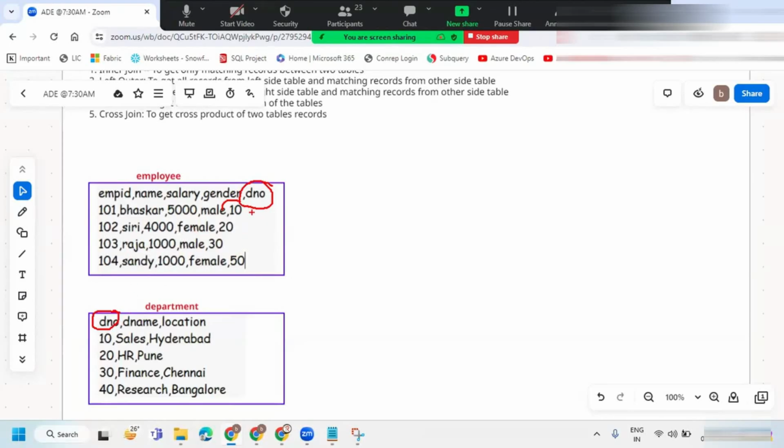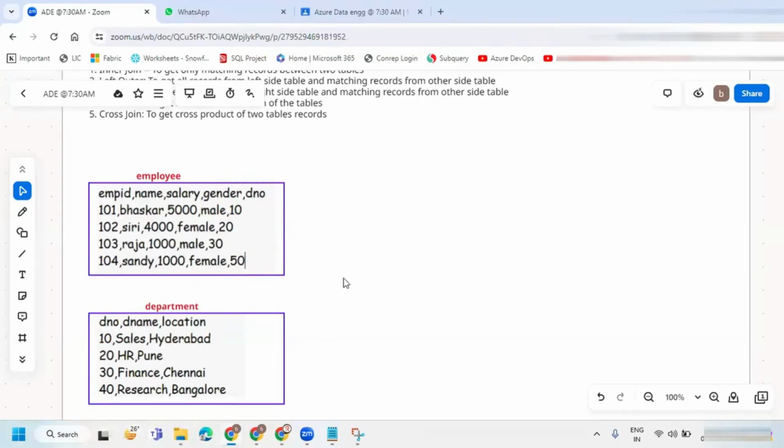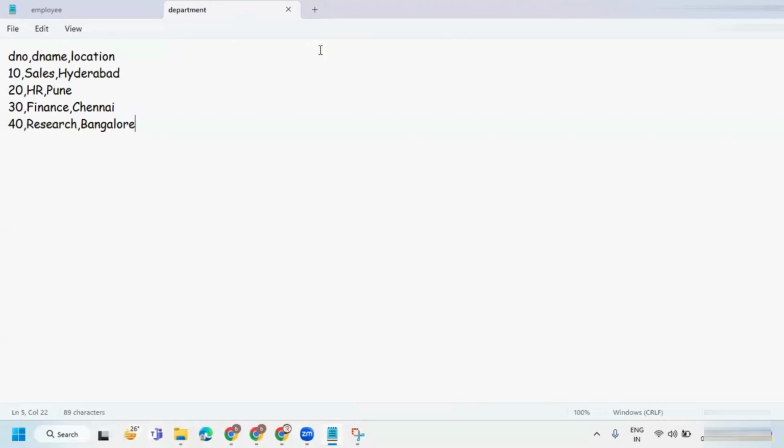When you join, if it is an inner join, it is going to give only matching records between the two tables. So here I have a 10 and here also I have a 10. So it is going to give the department name and location. Okay, something like this. Let me show you here itself.